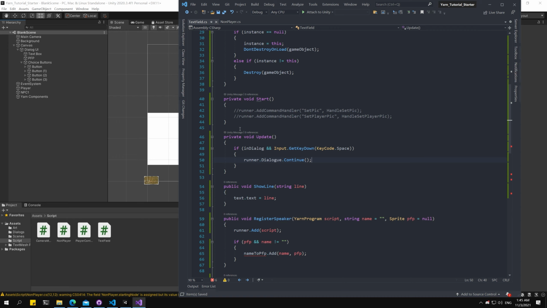So there are two things. In Dialog means if Dialog UI tells this thing, it's right now Dialog's running. The second thing is the user presses space. It'll call runner. Remember that's a Dialog runner. Dot dialog, which is the dialog that's currently on, and dot continue. This is exactly how you get from the previous line to the next line.